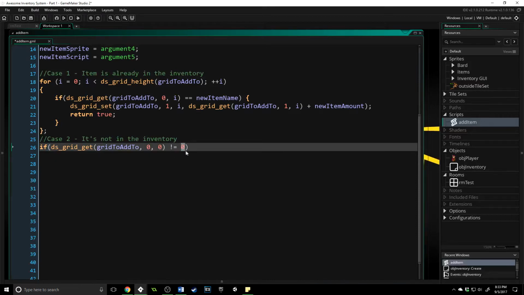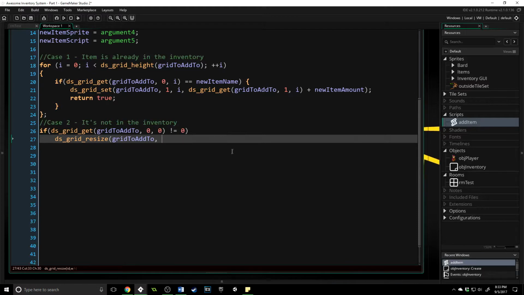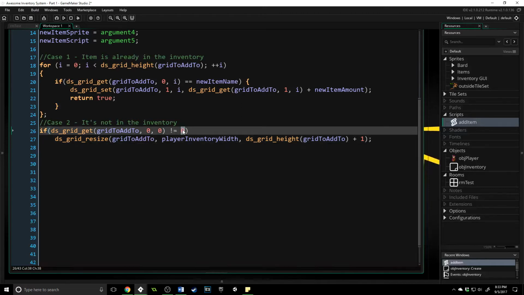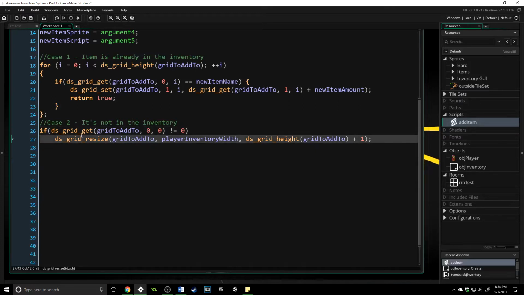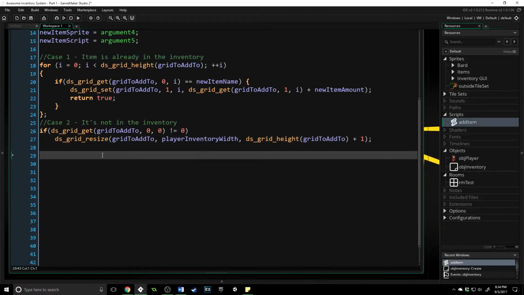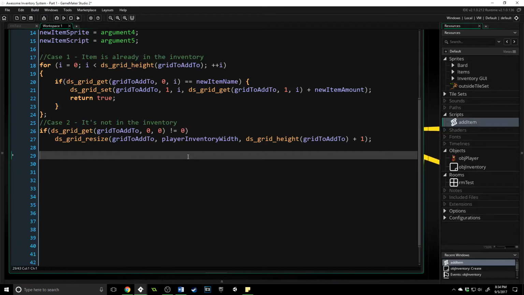If our inventory is not empty, what we're going to do is dsGrid resize. We are going to increase the size of our grid by 1, grid to add to, and the width is player inventory width, and the new height is actually going to be dsGrid height, grid to add to, plus 1. So if our grid is empty, that means that the name of the first item will be 0. And if that's the case, we are then just going to add in the next set here. But if it's not empty, if there's already an item there, then we want to increase the grid size. This is a safety check because when I was making this, I found that if you just resize the grid every single time, because we're starting the grid at 1 size, it does a funny thing. So just make sure you have this in here.